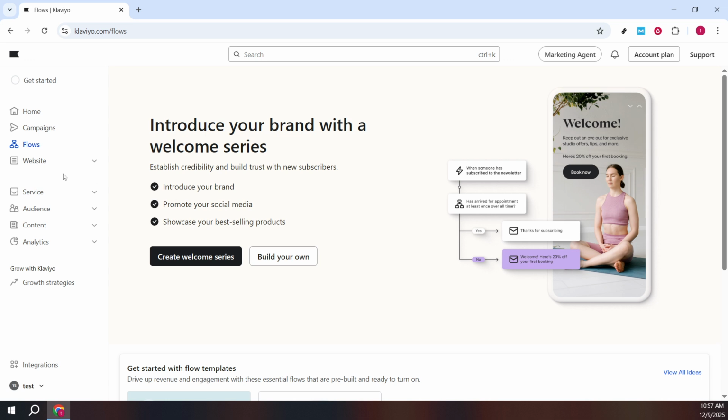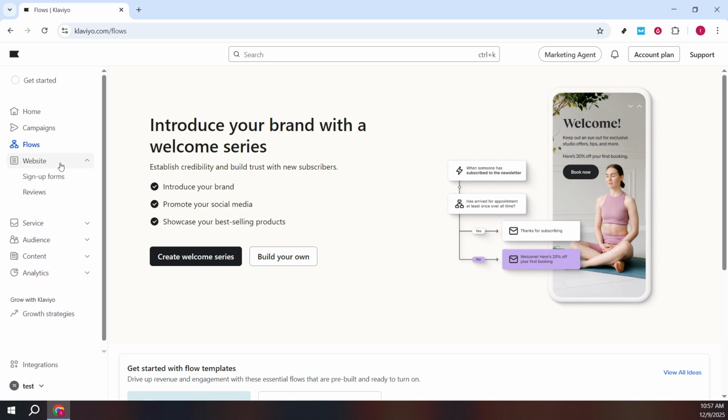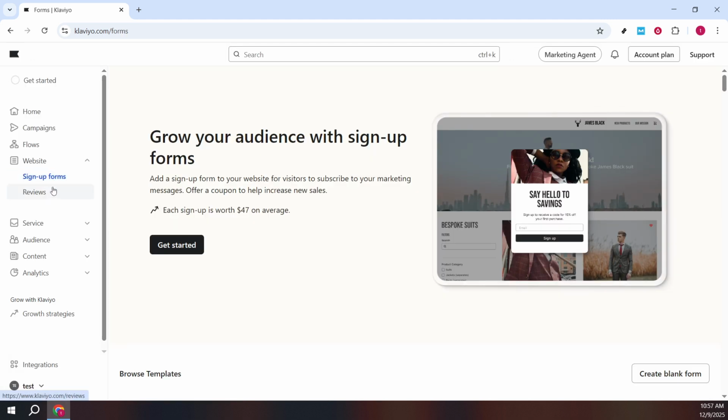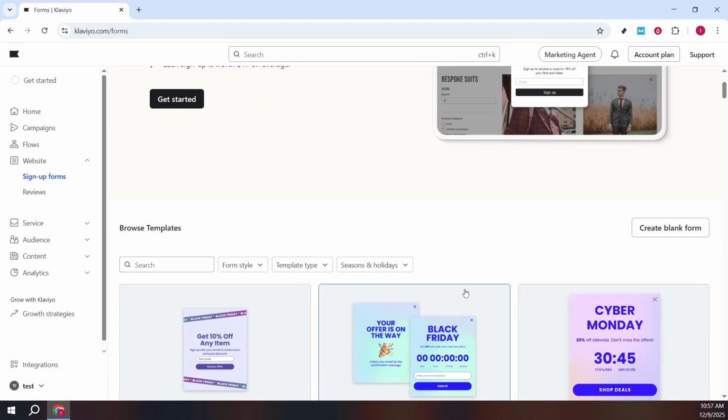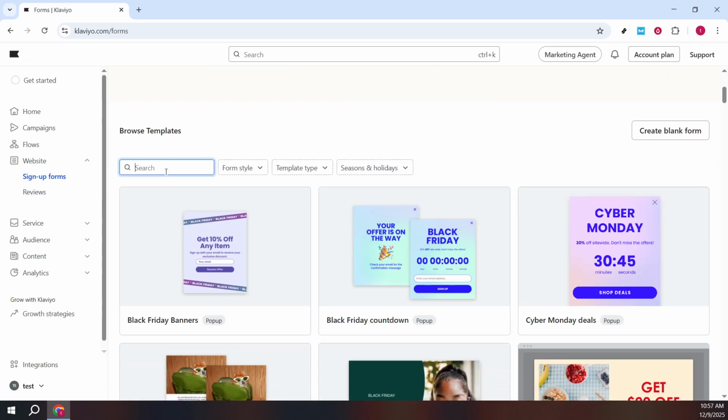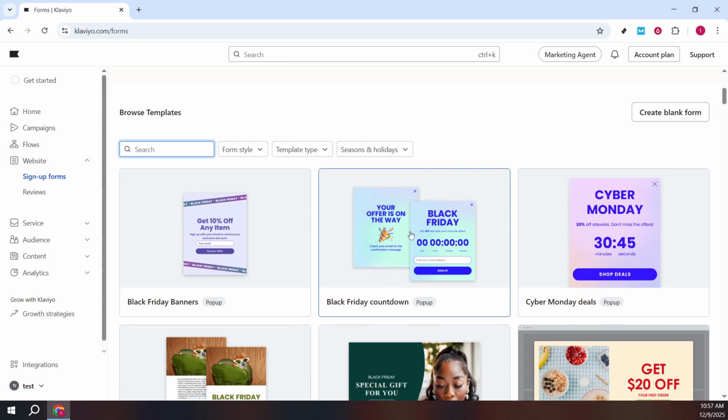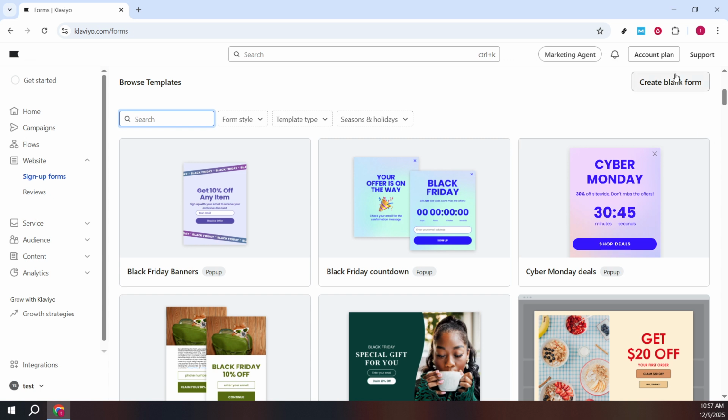Now open website within the forms area. This is where you manage pop-ups, flyouts, and embedded forms that feed your list growth. Use the search field to find an existing design or choose to create a blank form if you want full control over layout and fields. Click Create Blank Form to open the editor. As you design, keep fields minimal to improve conversion and set the Submit Success message to clearly confirm opt-in.